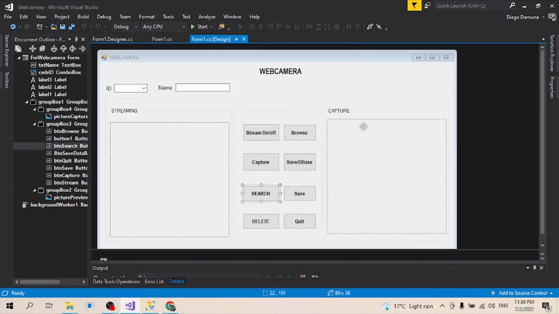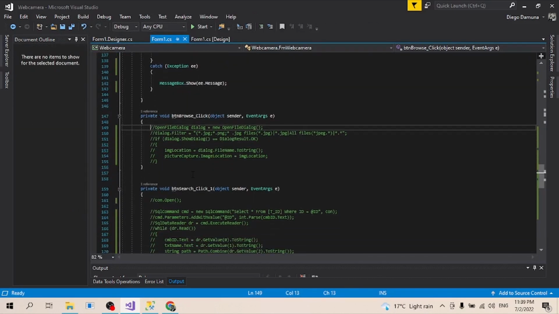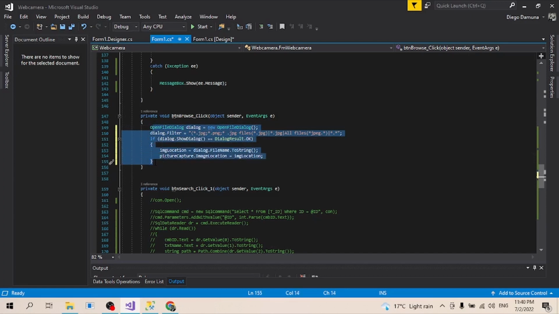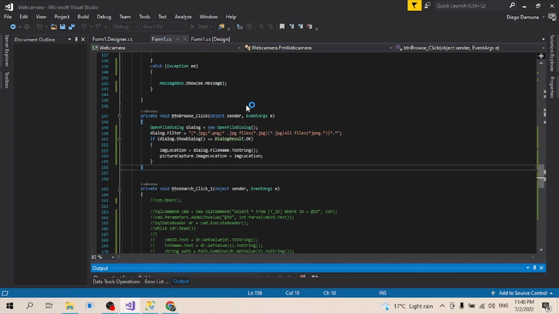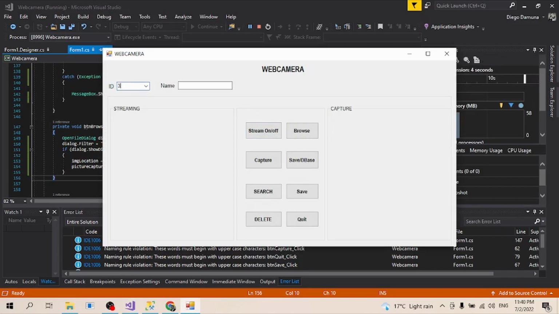I guess I already created a code that helps us to pull out the pictures from our computer. There we go, so the code was there. I'm just going to uncomment it. This is the code that will help us to browse. Now that I managed to uncomment it, I can now launch my software. Okay, let me start, and I'll give it an ID. Let's say 2, and the name I wanted to say Damon.